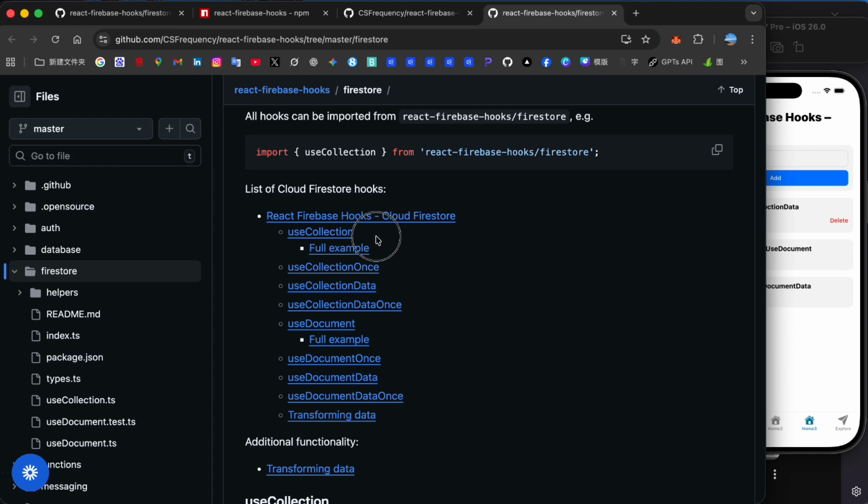And that's useCollectionData and useDocumentData. And Once means only use once, not a snapshot listener. It's only use once, or get the data once.